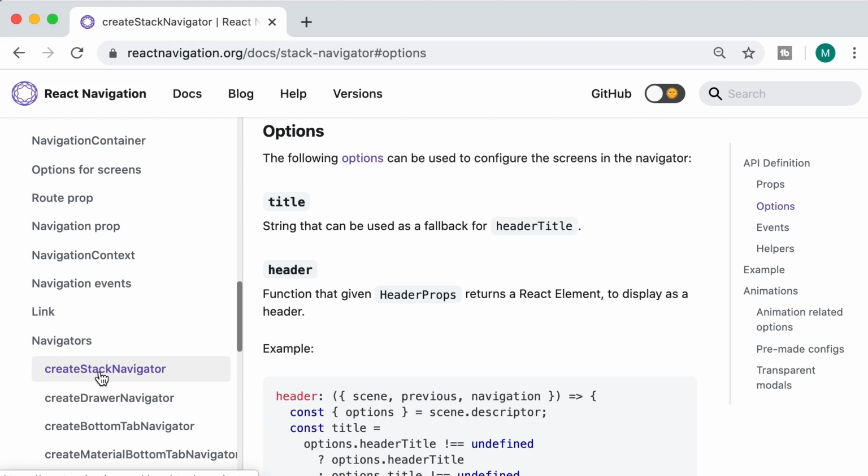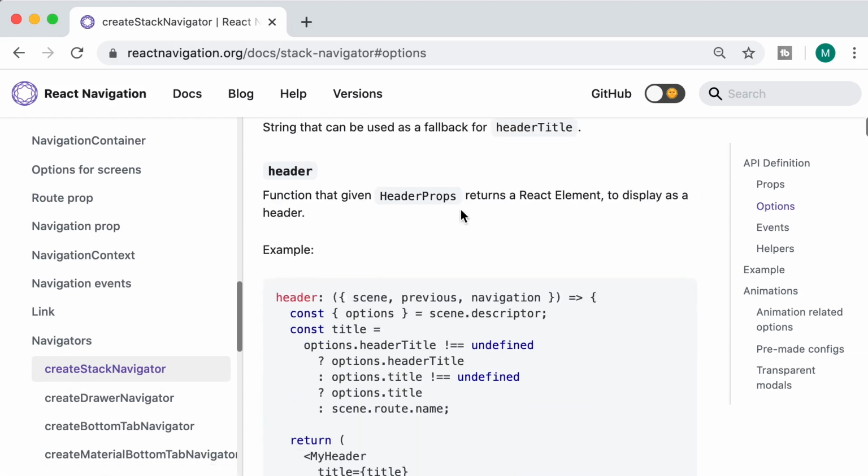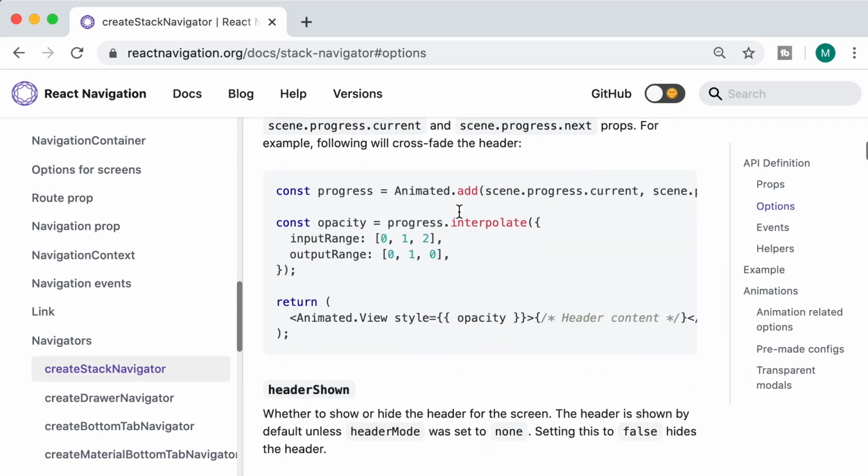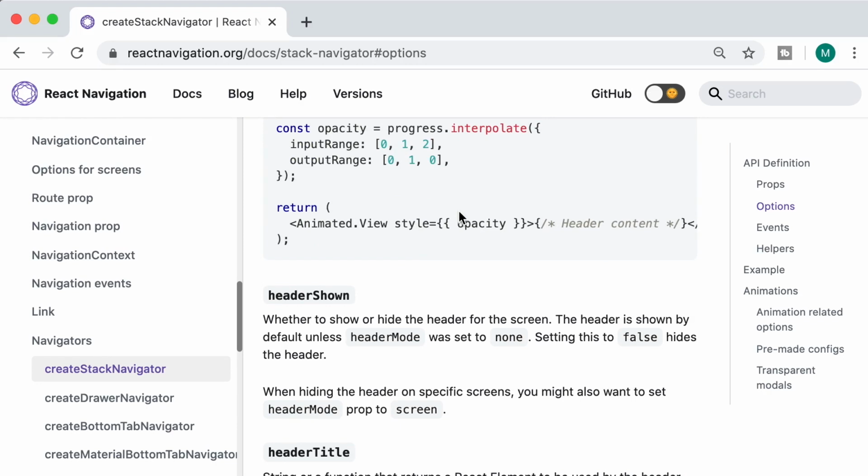Now, if you're curious about the list of properties you can set, here on the documentation, under navigators, look at create stack navigator. Now here on the top, select options. You can find all properties and their description. They're perfectly documented. Next, we're going to talk about tabs.